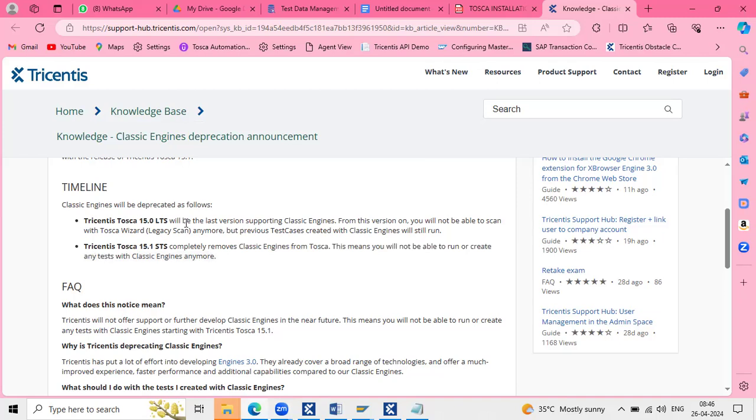Thanks for the information. So team, in the Tosca 15th version, we are able to do the execution of the test cases which are built by Tosca Wizard. That means previously built test cases with the classic engine will still run in the Tosca 15th version. But coming to Tosca 15.1, it completely removes the classic engines from Tosca. This means you will not be able to run or create any test cases with classic engines anymore.